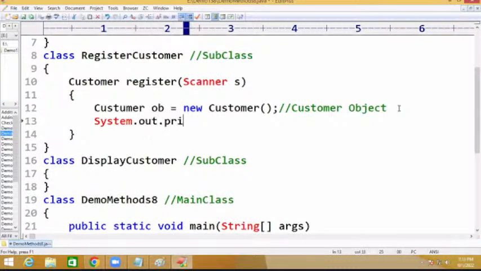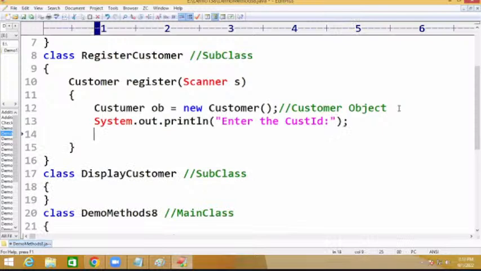System.out.println enter the customer ID. Customer ID will be in the form of alphanumeric, so combinations will be there. Maximum applications generally use some number. Sometimes applications use alphanumeric, adding some letter like C or A or B to the customer ID. So I am reading it in the form of a string, using sc.nextLine.